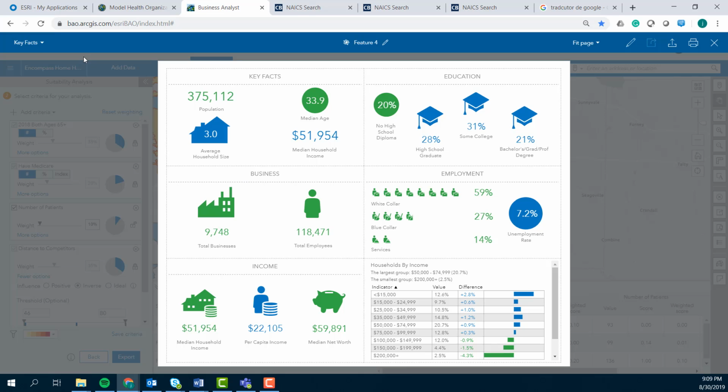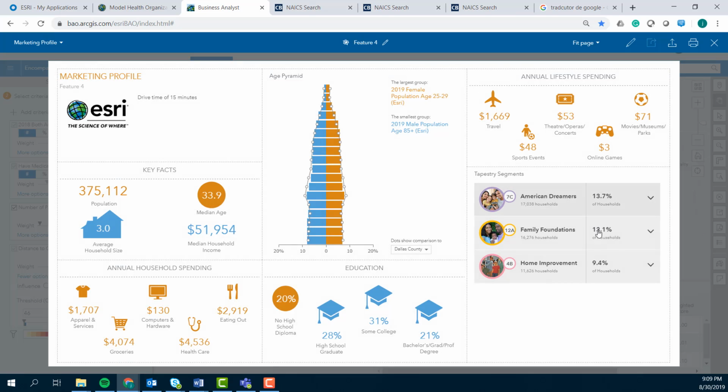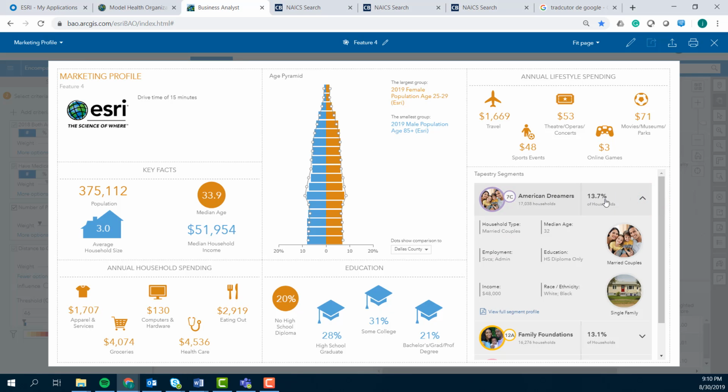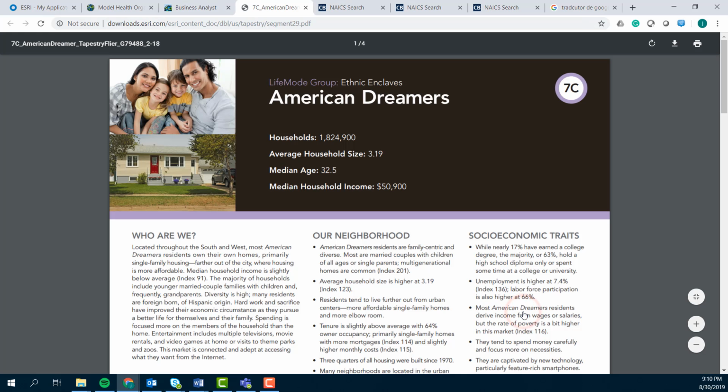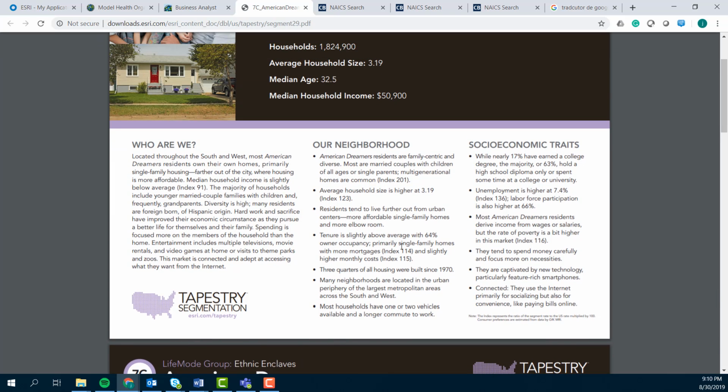But let me show you something really cool. We have something called tapestry segmentation. Basically, this is a system that identifies 68 distinctive market segmentations in the US based on socioeconomic and demographic characteristics. If I go ahead here, you will see that more than 13% of the population here are classified under American Dreamers. If I open the report, you will have access to really strategic information.